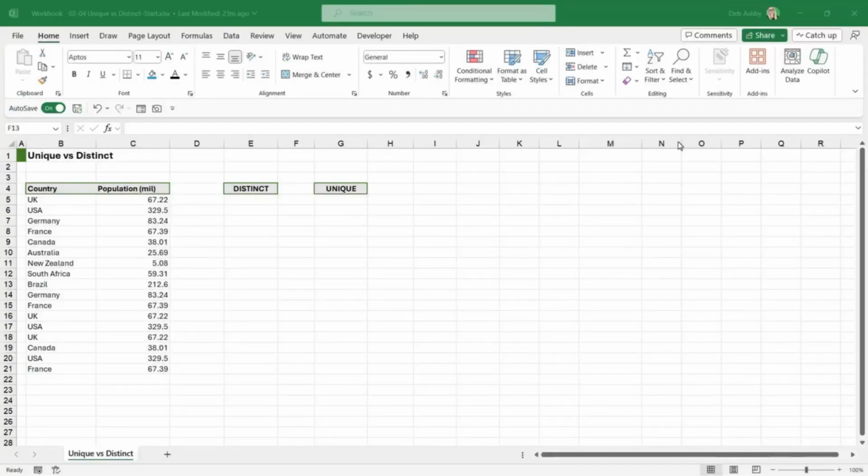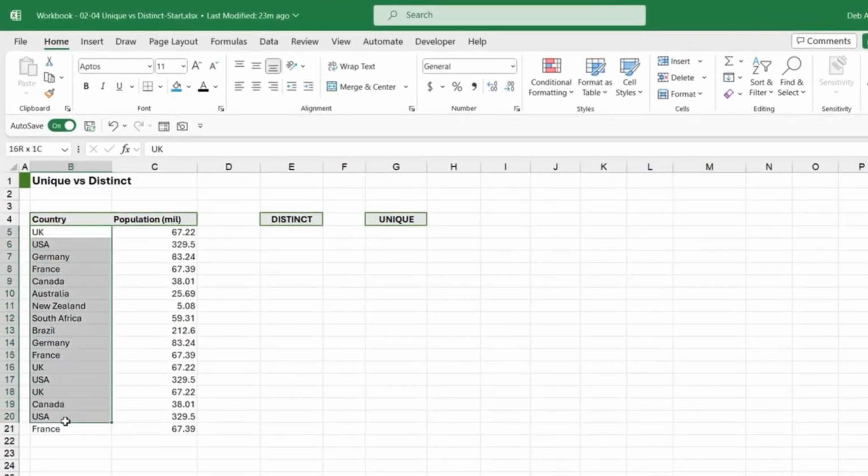When you're working with the distinct formula, there are 2 things it can return: unique values or distinct values. So what exactly is the difference between those 2? Well, that's what we're going to explore in this lesson. And again, we're keeping our dataset very simple for these examples, so everything is really easy to understand. I have a list of countries just here, and we have the population of each of those countries in millions.